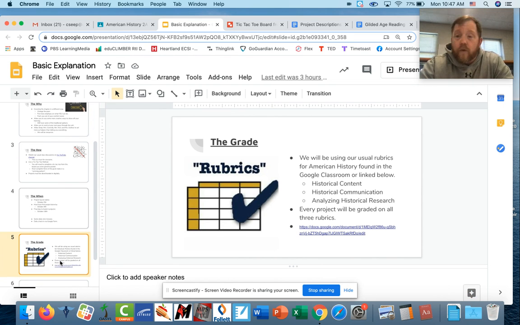Okay. Grading-wise, we're going to use all 3 of the rubrics, which I have linked right there. You can click on those to see the rubrics that you're going to get graded on: content, communication, and analysis and research for each one of the projects that you do. So make sure that you do your best on every one of them. Don't just slap some junk together to get it done.